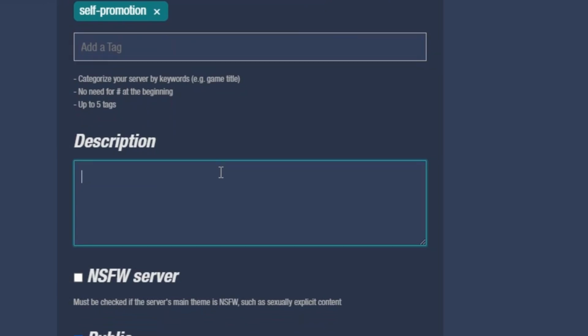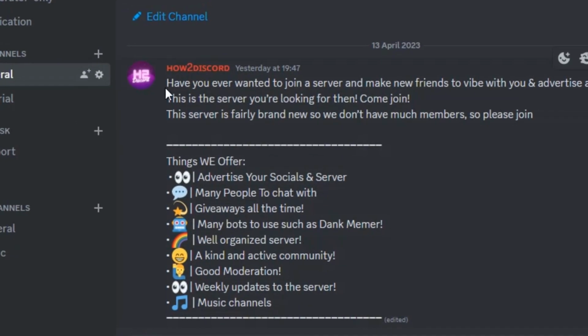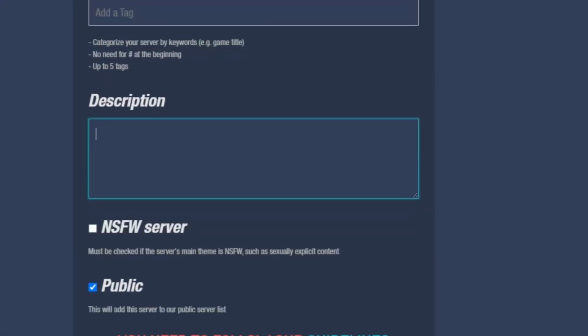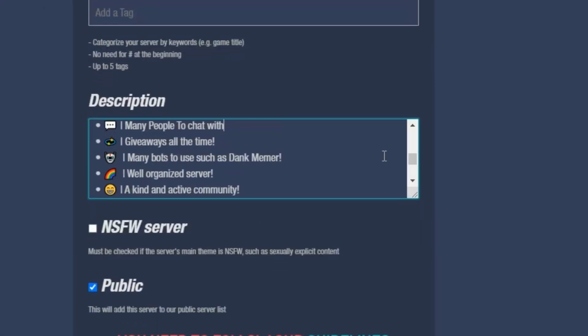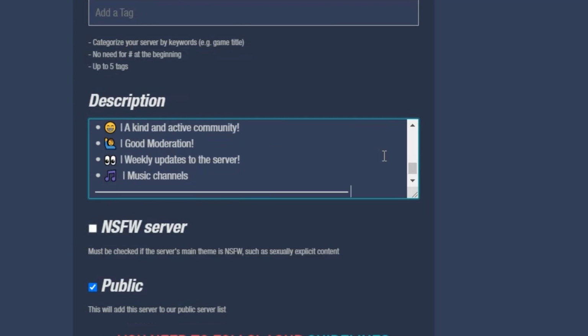So, down here, you have to enter your server description. Since I already have this typed out, I will copy and paste it here. The description should include what the server is about and why people should join.